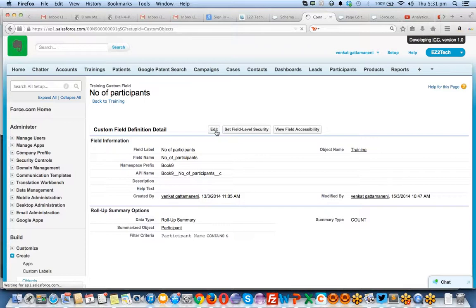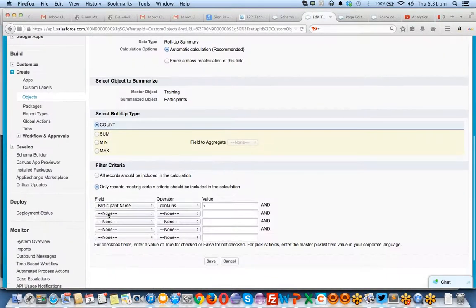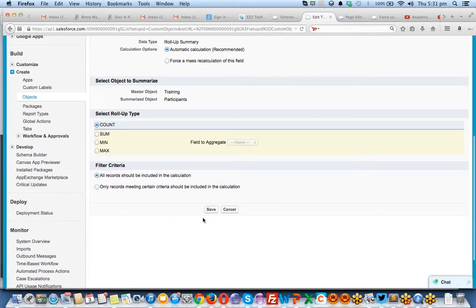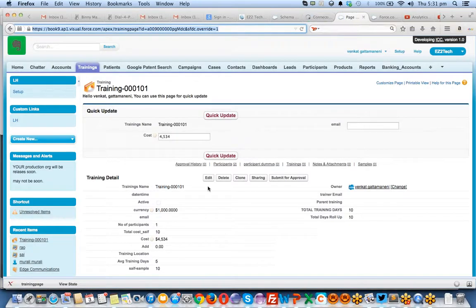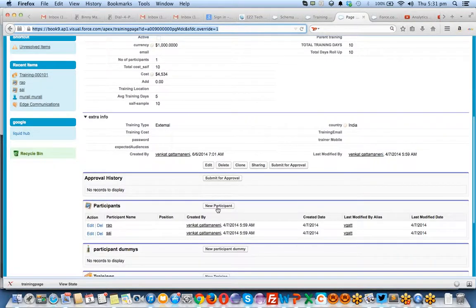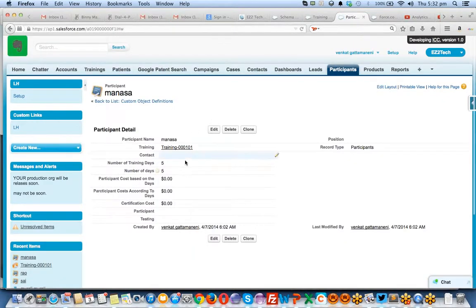Let's do one thing. Click on edit. I'm clearing the filter criteria. Okay. Click on save. Now you refresh this. It won't be updated, it seems, because it only updates whenever you create a new record. Yeah, it's not updated. Let's come here, click on new participant. Now it has to show 3 participants. Now I am creating as Manasa. Click on save. Now it will show 3 records in my training 101 record.